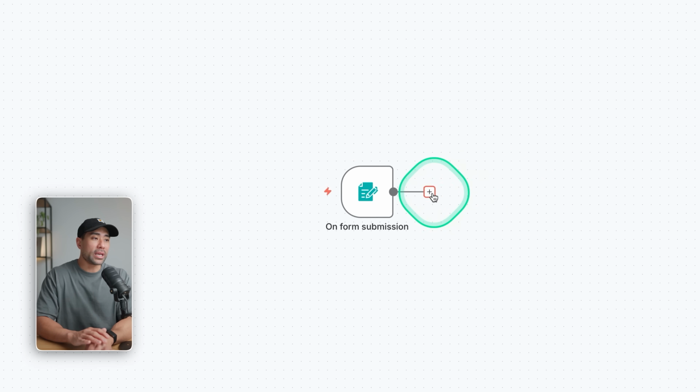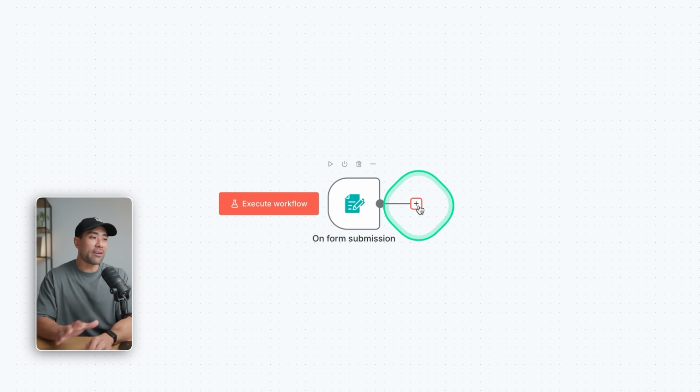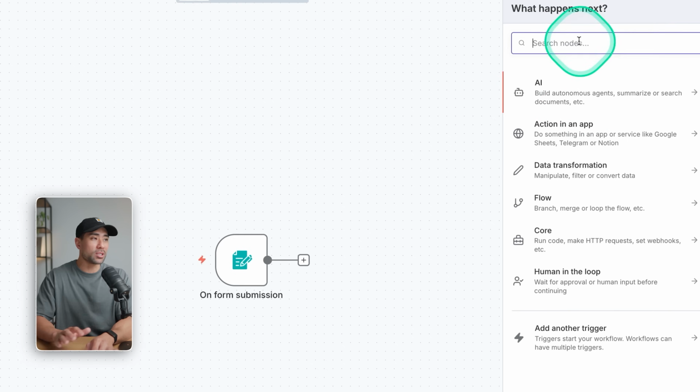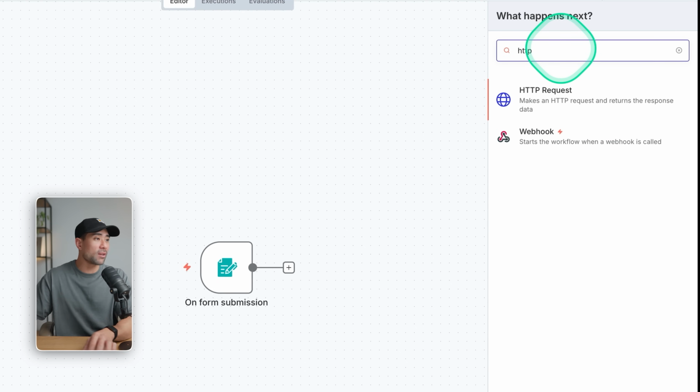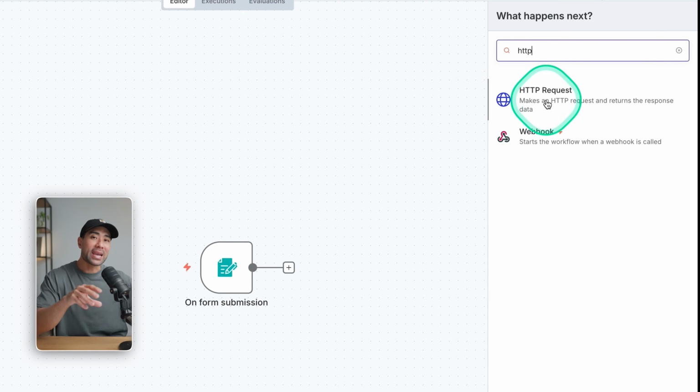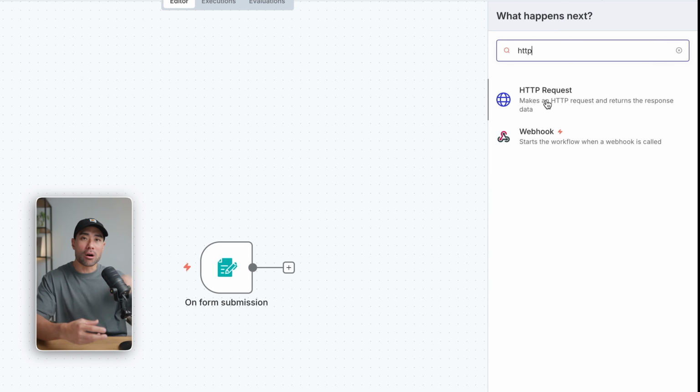So what we're going to do is we're going to click on plus. So after form submission, this happens, right? So what we are looking for is the HTTP request. It's requesting, it's calling another website outside of our server.